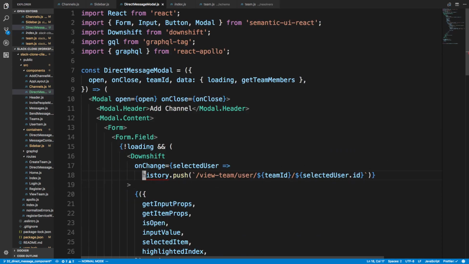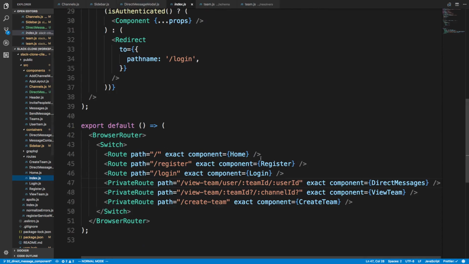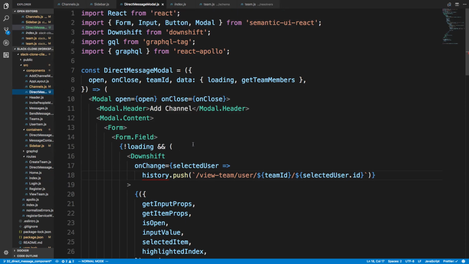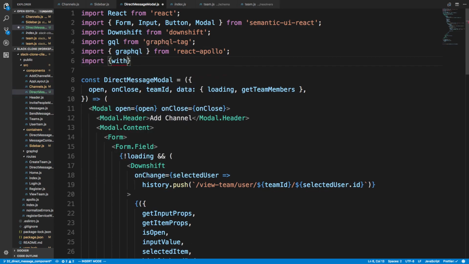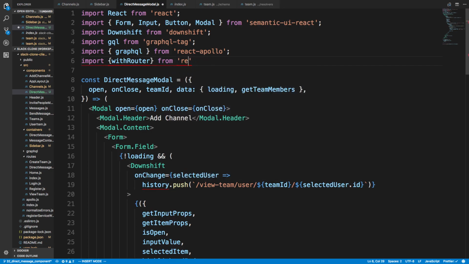So now this history thing. Since we don't have access to the history object because we're not a route, only these components have access to it. We could pass the history object all the way down, but I'm going to show you another way to do this. Since this is a couple components down and it'd be kind of annoying to pass it, you can say withRouter from React Router DOM. I'm not sure why that didn't autocomplete.